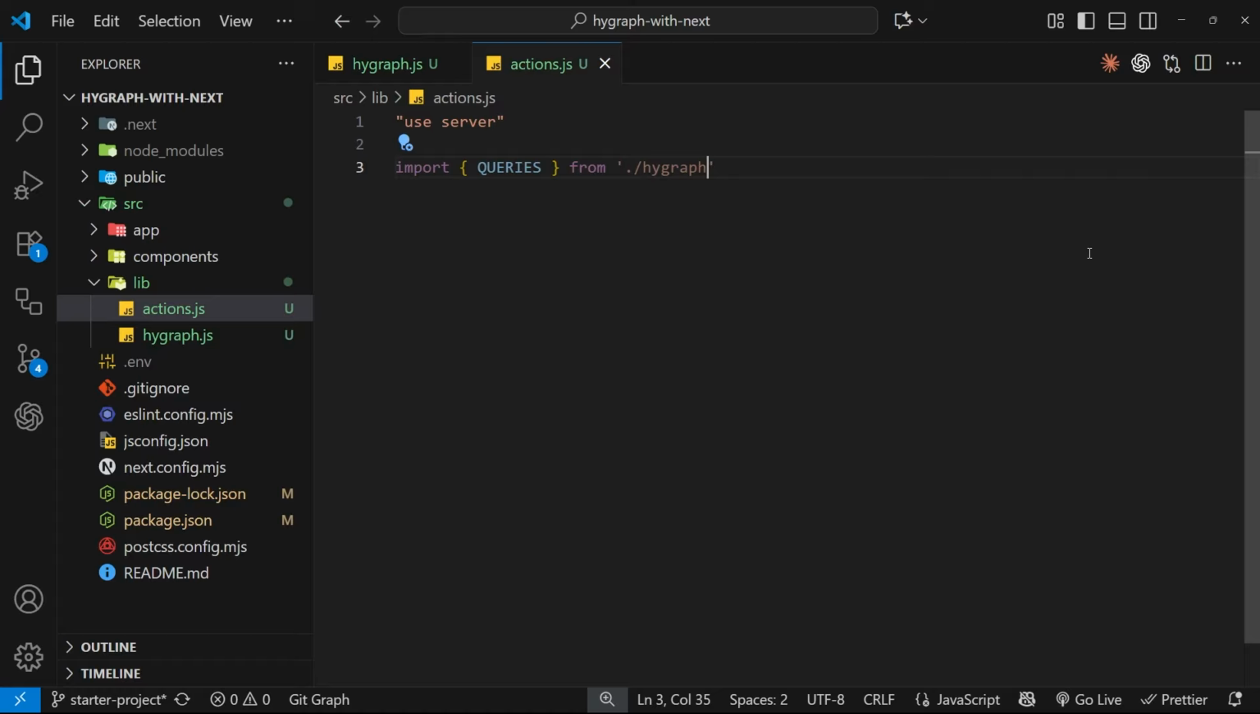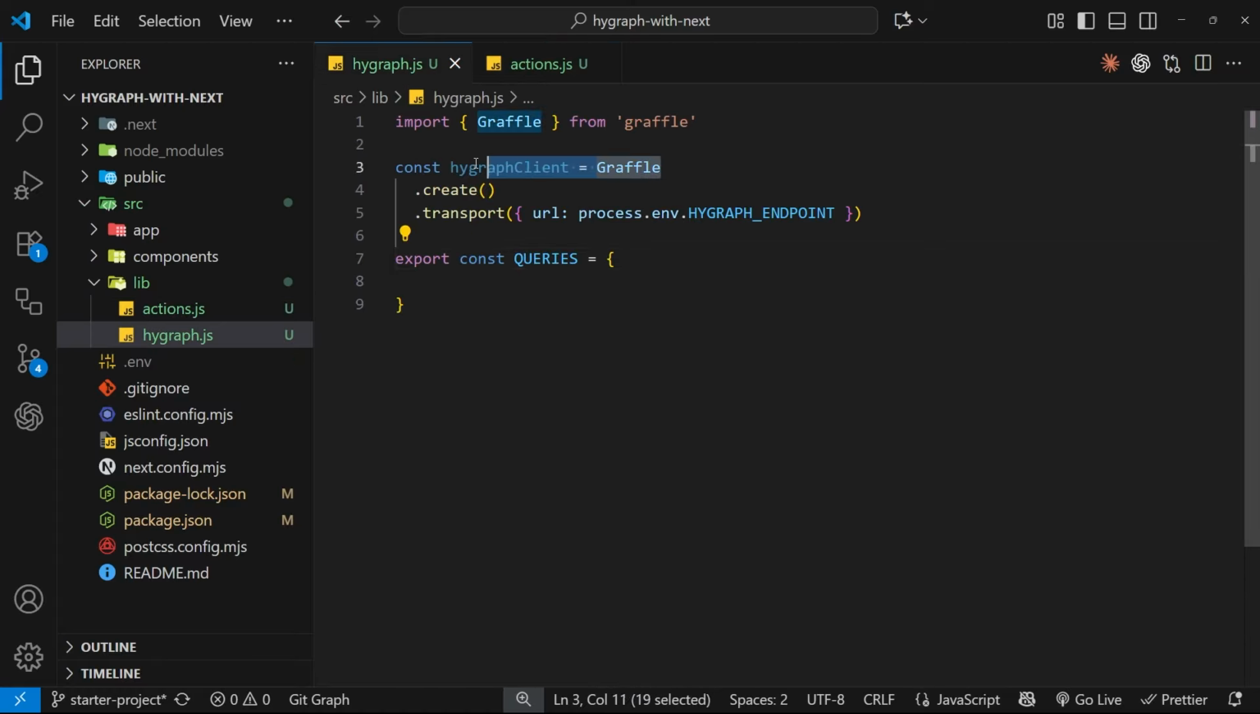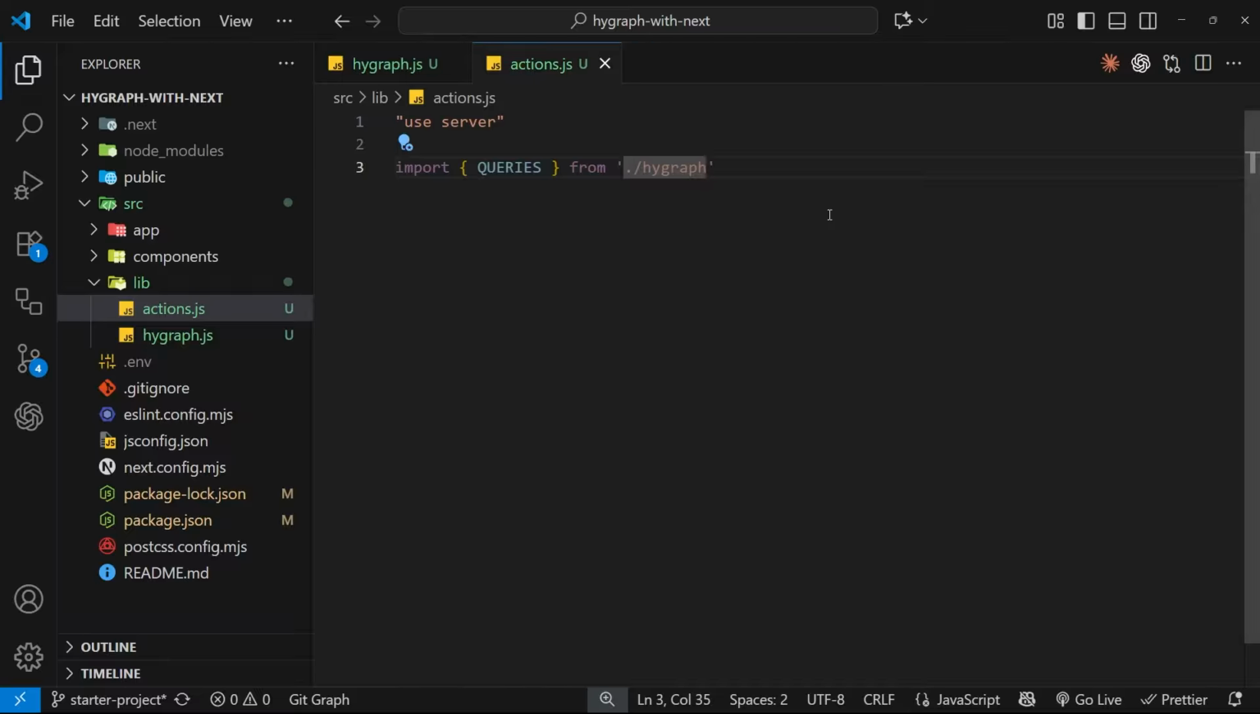./hygraph. So now we've got the Graffle GraphQL client up and running, and we've also got an actions file ready to make some server functions. And in the next lesson, we'll make our first one to fetch the about page content, and then we'll render it on the about page component.